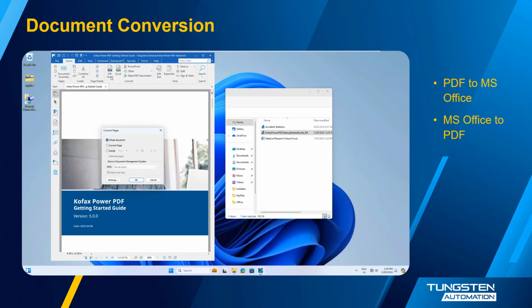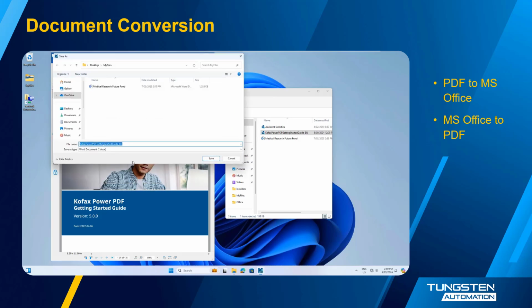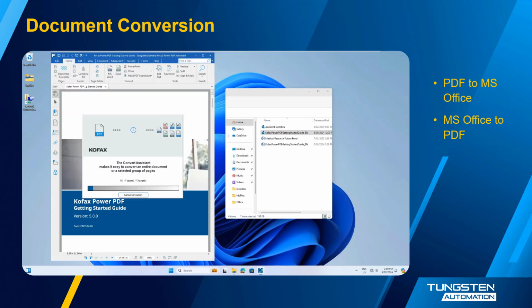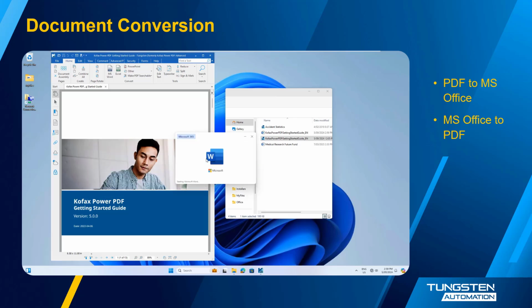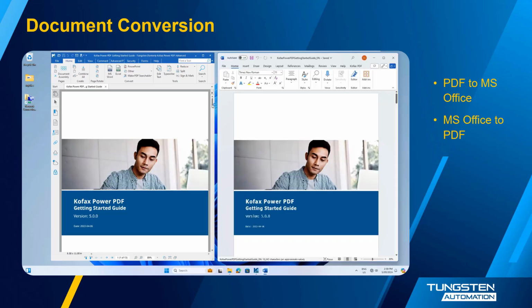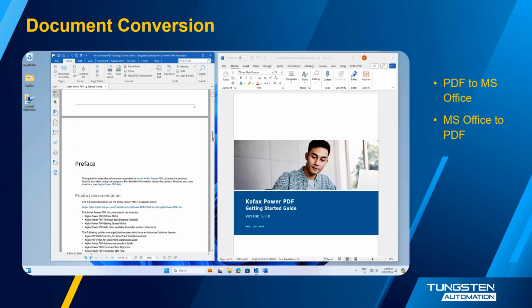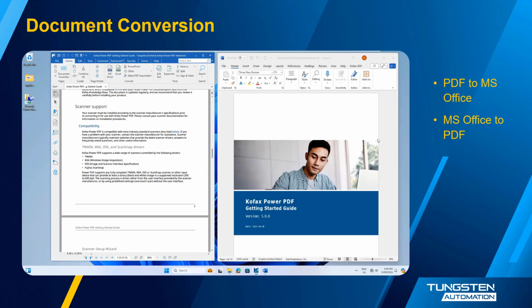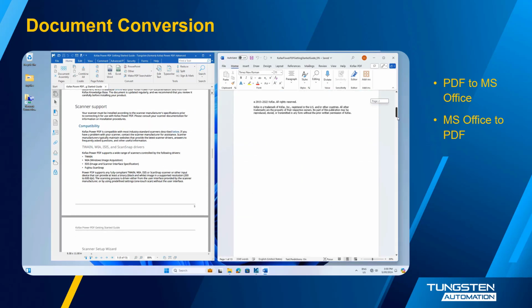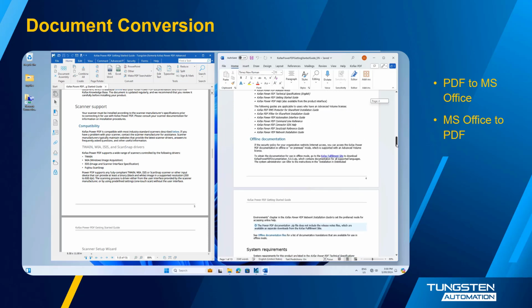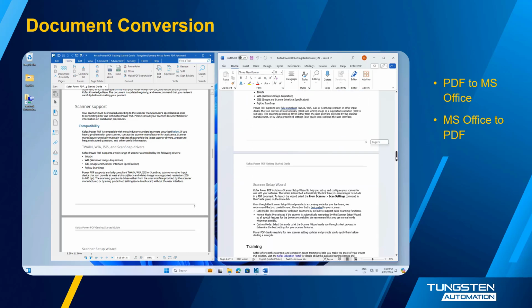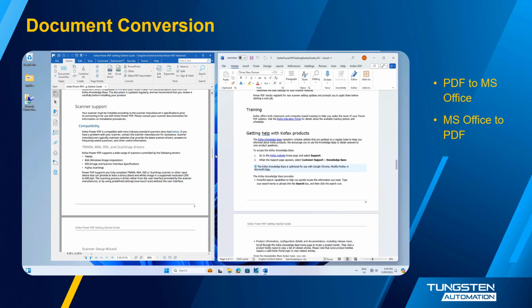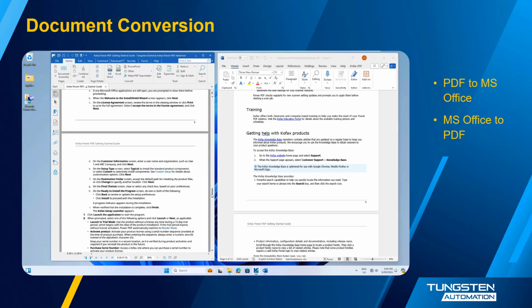Here, I'll open a 13-page PDF file and with just 2 clicks convert it into a Microsoft Word document. Note that not only is the conversion fast, but it also preserves the original PDF's layout, including all images, fonts, font colors, and hyperlinks, and even the table embedded in the document. This not only saves you time and effort, but also makes you more productive when updating existing PDF documents.